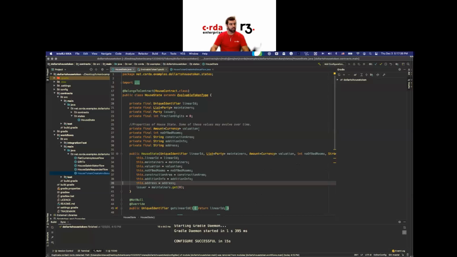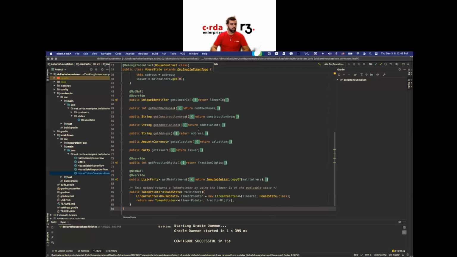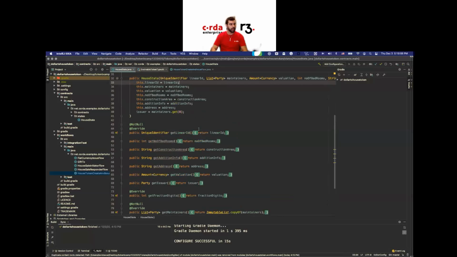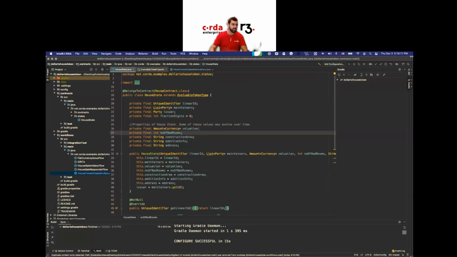So that's why as far as our house state is concerned, we extend evolvable token type, and you can even start to see that here, where we have a couple of other methods around that to enable us to modify the pointer itself. This is the one other difference worth mentioning, that you're going to want to have a reference to actually get the pointer itself, and you'll use a linear pointer to modify your house state as time goes on and you need to make changes to it. And of course, we have a little bit of basic information about the house itself, such as the construction area, the number of bedrooms, etc. But all of that is essentially flavor text for the point that we're getting across here.